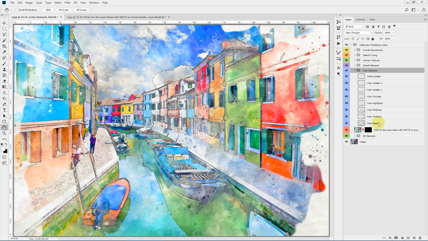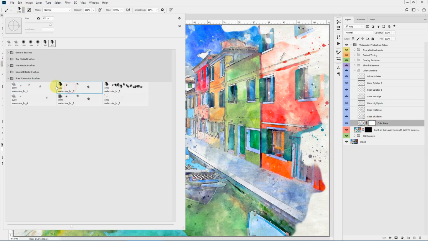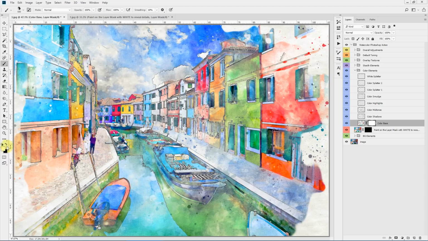You can also create a layer mask and paint on the layer mask with black. Take any of the brushes which come in the package, take color black and paint to hide parts of the image, and you can see you can control these layers as you want.